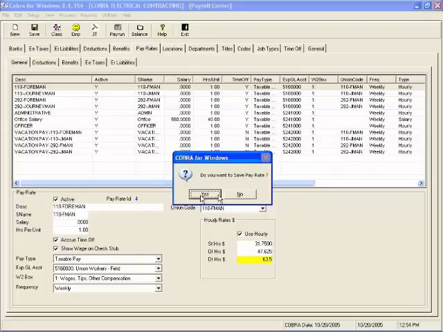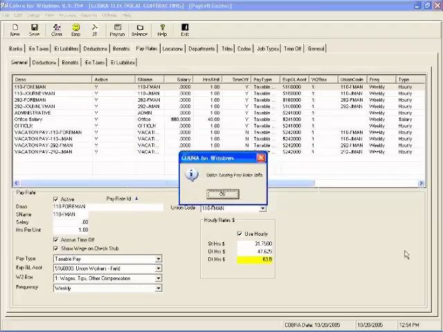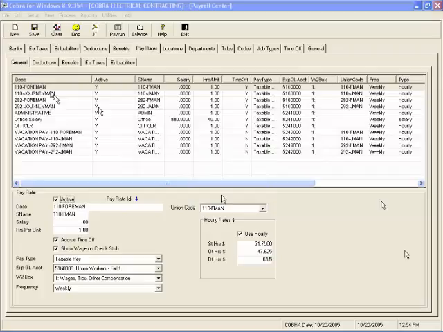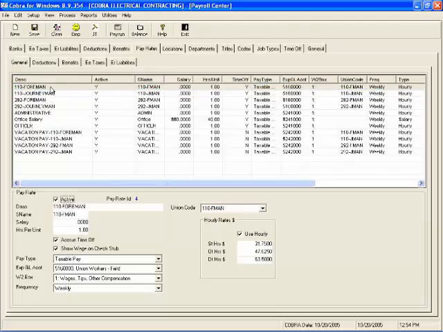So when I hit enter, it asks me, do I want to save the pay rate? Well, I'm just going to press enter on the yes, because I do want it saved. And once it is saved, it will be entered into this list above. And then at this point, I can take the next step of relating deductions, benefits, taxes, etc. to the pay rate itself.